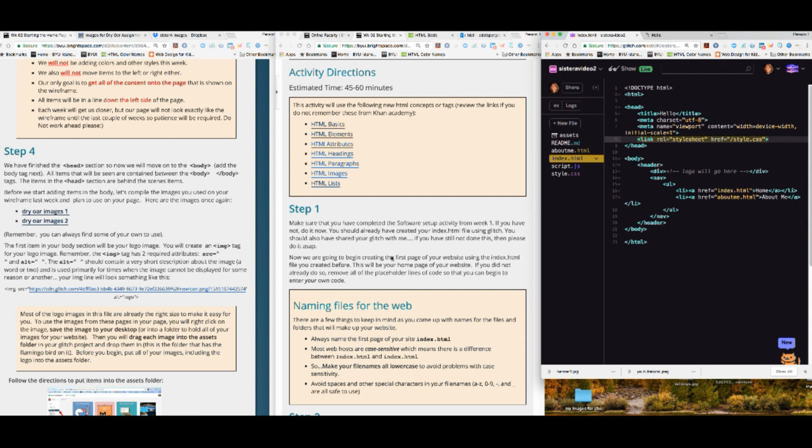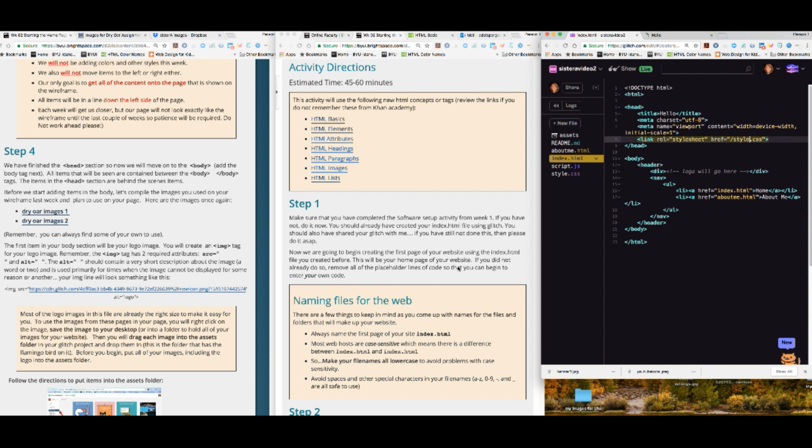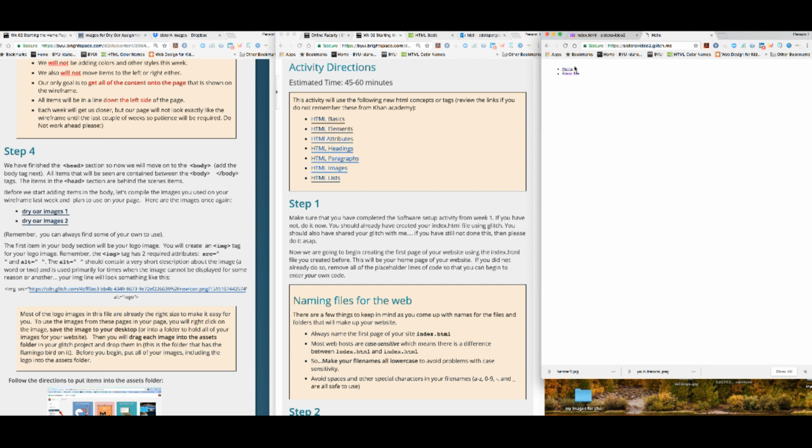You're going to begin creating the first page of your website. You're going to use this index.html that you already made, and this is going to be what's considered your home page. Notice this already says home here in the navigation bar, and if you click on show, what you see is the navigation bar only on the home page.